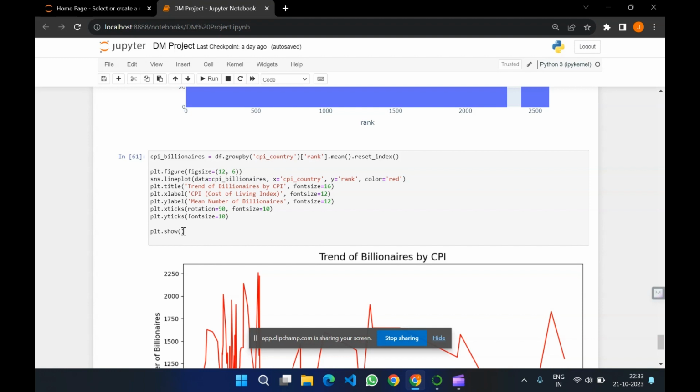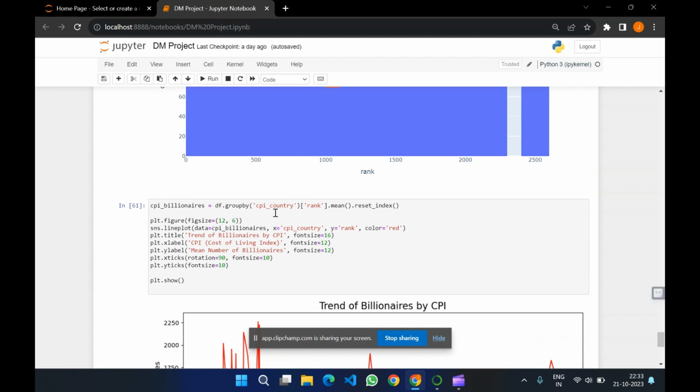This line groups the data frame by the CPI country column and calculates the mean average rank of billionaires in each country. The reset_index function is used to reset the index of the resulting data frame, so CPI country becomes a regular column, and the resulting data frame contains two columns: CPI country and rank. And here this represents the set of figure size. It describes the figure size for the plot. It specifies 12 inches wide and 6 inches high.